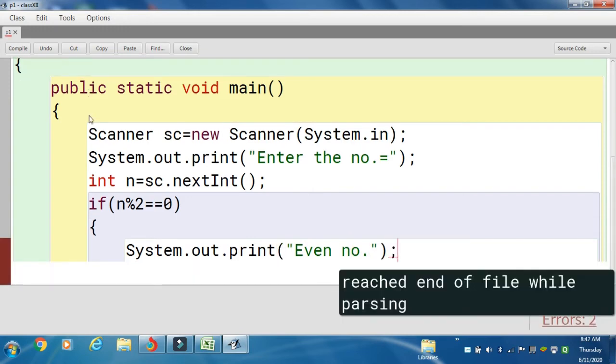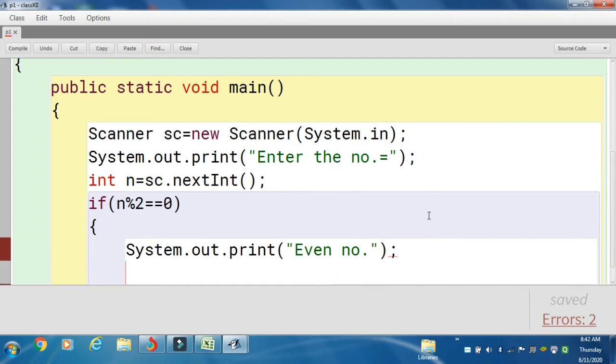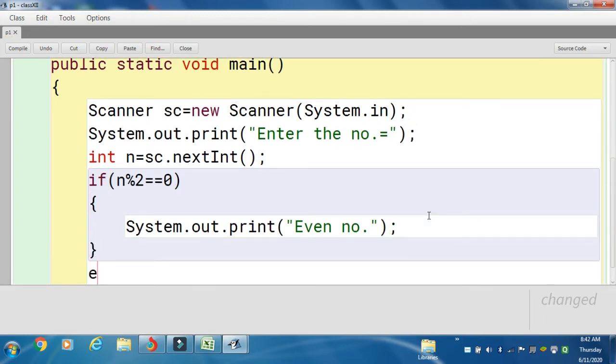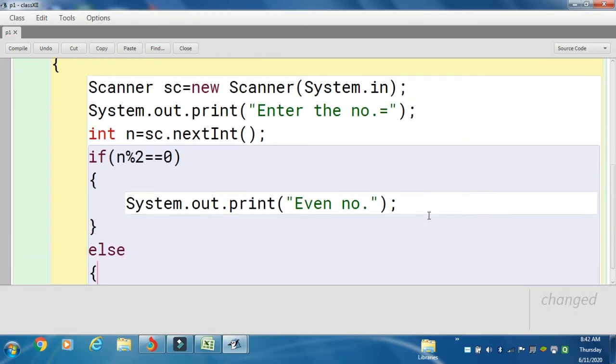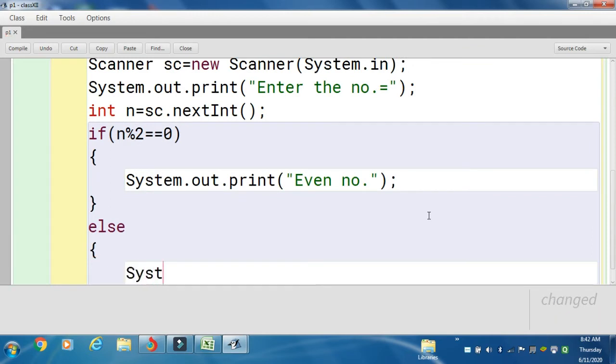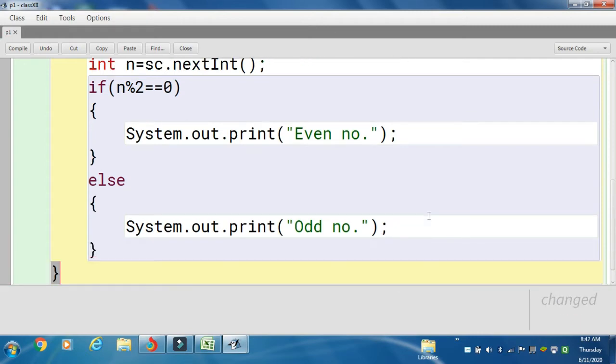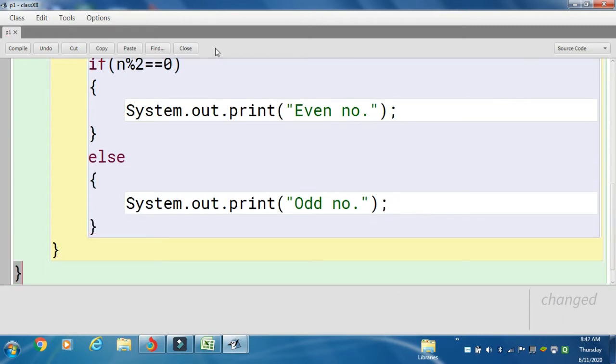So let me close the if part, and the else part will be directly System dot out dot print, and this will obviously be the odd number. Okay, either the number is even or the number is odd. Now I'll be closing the function and class.